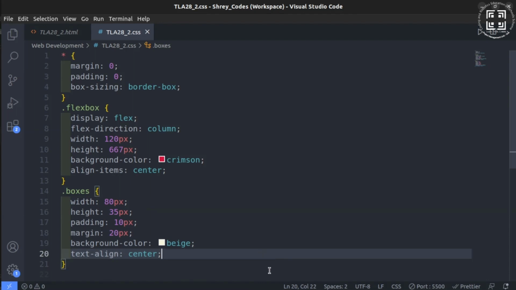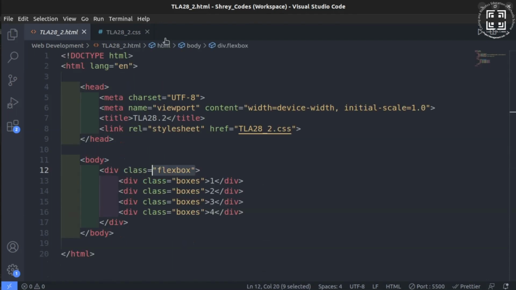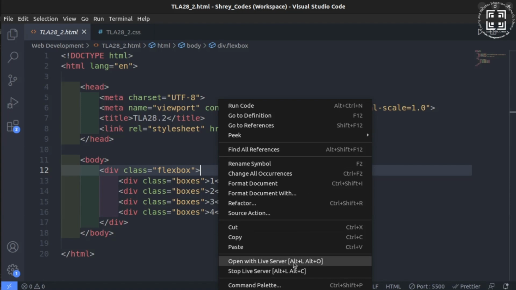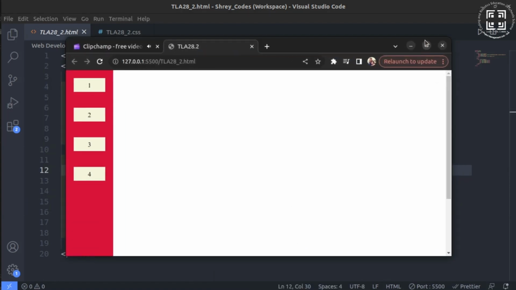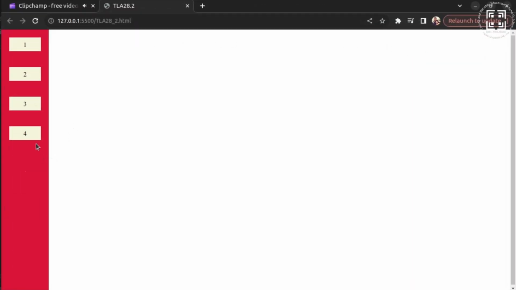Let us now go back to the HTML document and run it on live server. Now if you look at the web page, we can clearly see that our layout is taking the right shape. We have a vertical navigation bar which is of crimson color and the 4 boxes which are evenly aligned, named as 1, 2, 3 and 4.